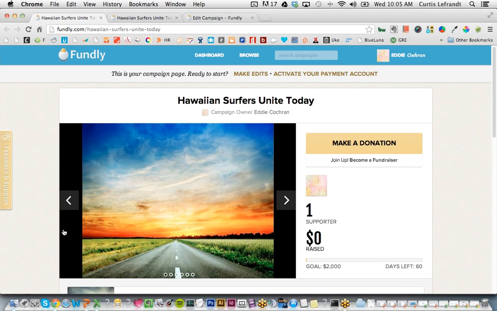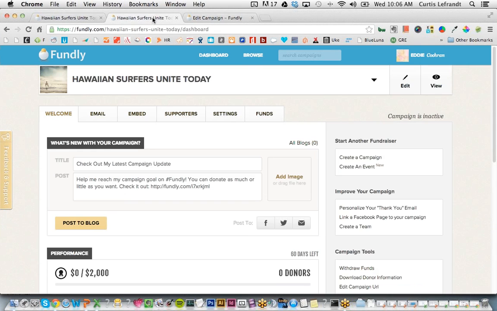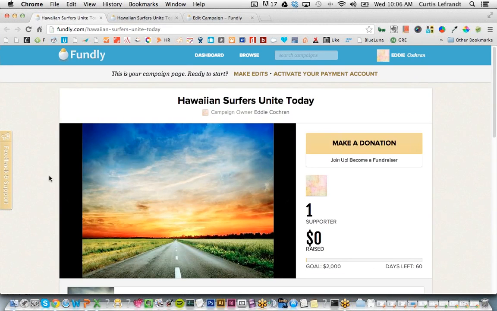Okay. So why don't we hop over, and I'm going to be using this example campaign here, Hawaiian Surfers Unite, to show you the different features that we'll have on the admin side of a campaign. So the very first thing I'll do is show you a bit of how to connect your account to both our payment processor as well as to your Facebook account. And we'll be focusing on Facebook in particular just because it's such a powerful tool for driving additional exposure and users to your campaign.